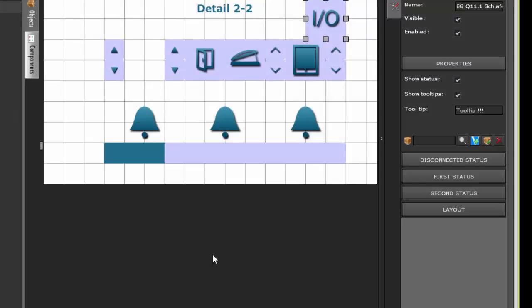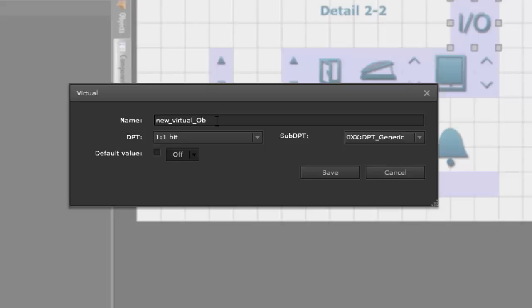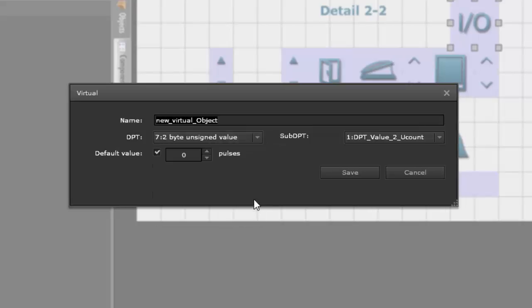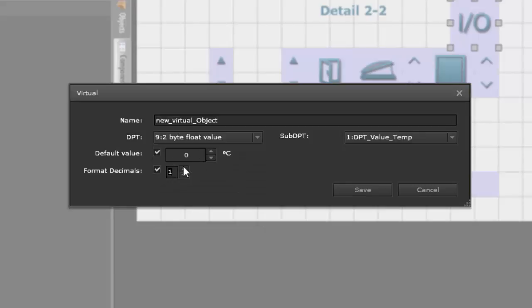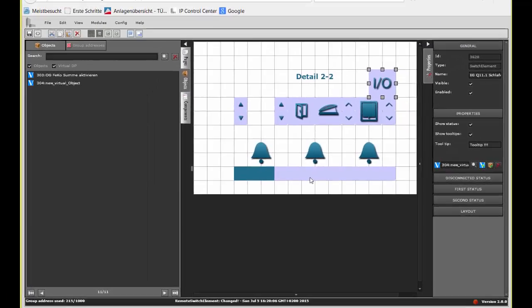The blue button serves for the creation of new virtual objects, including their properties such as name, data point type, and subtype. In case of float values, the number of displayed decimals can be entered, and its start value. This is the same as for the real KNX group addresses.